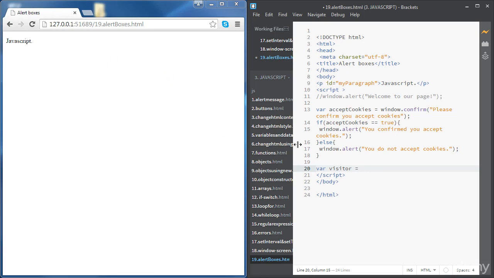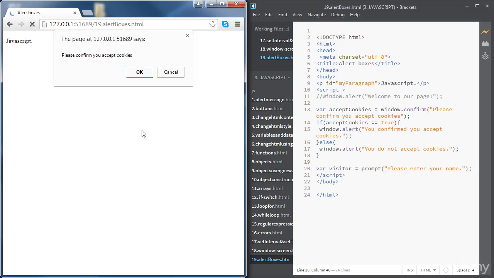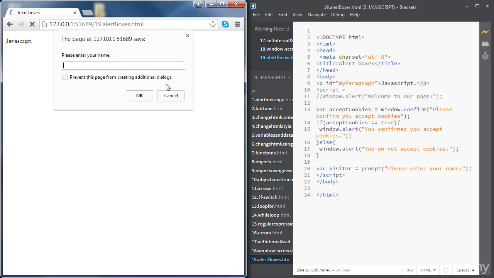The function we need to use here is prompt, and then we write the message that we want to show in the alert box: "Please enter your name." Let's see what we get. Now, "Please enter your name," and whatever we put there is going to be stored in this variable.